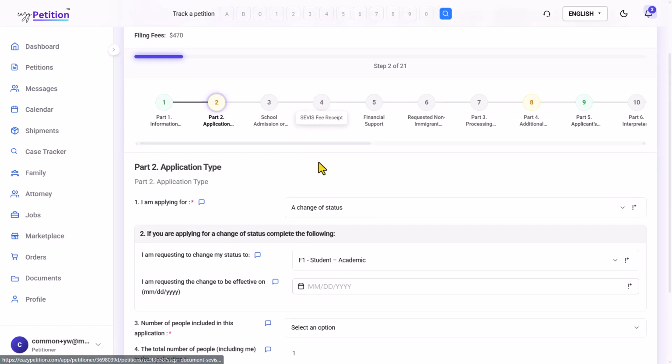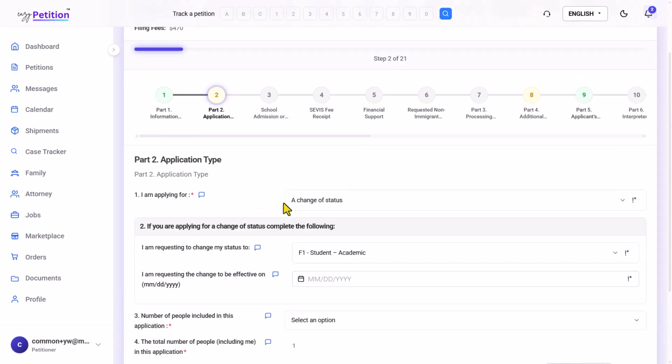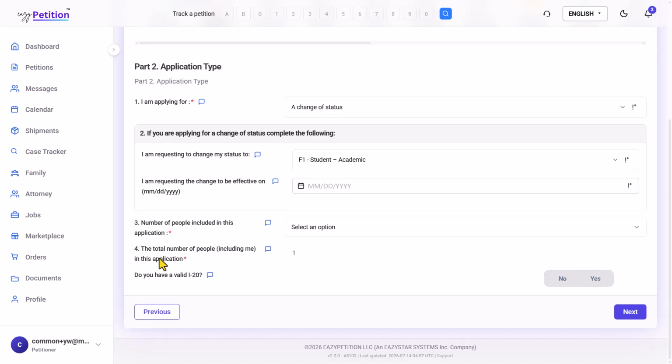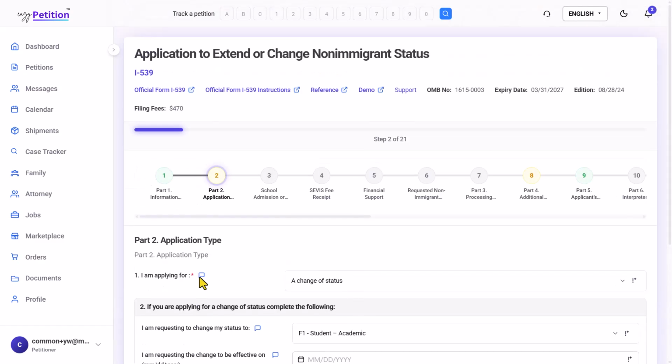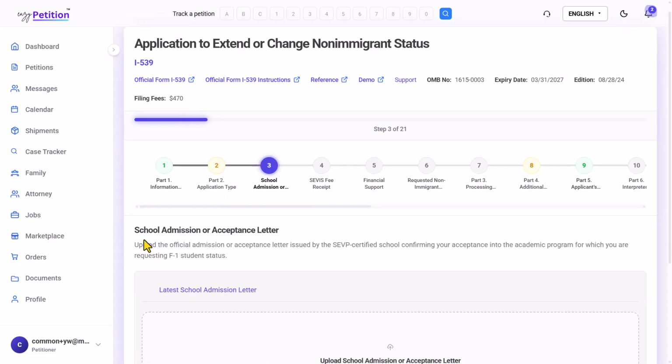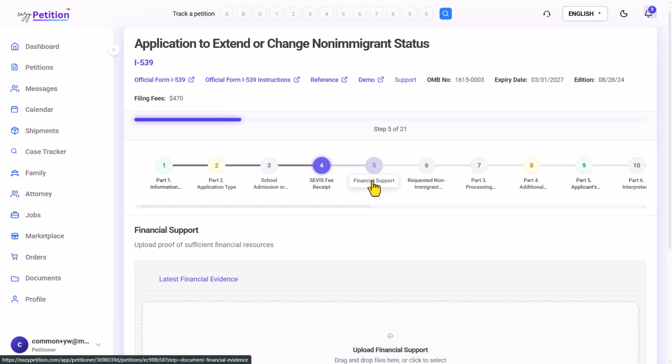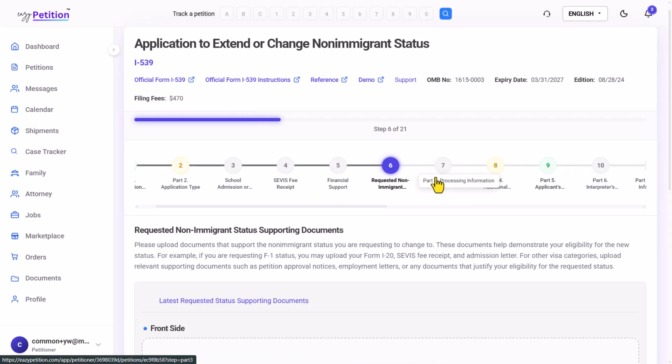When you select F1, you will see questions related to F1 status become visible, like, do you have a valid I-20? The upcoming steps have also become petition specific, like, next step is your school admission or acceptance letter, service fee receipt, financial support, requested non-immigrant status supporting documents.